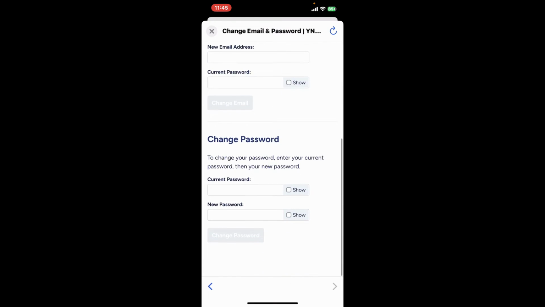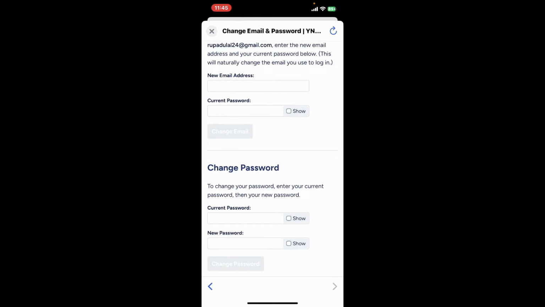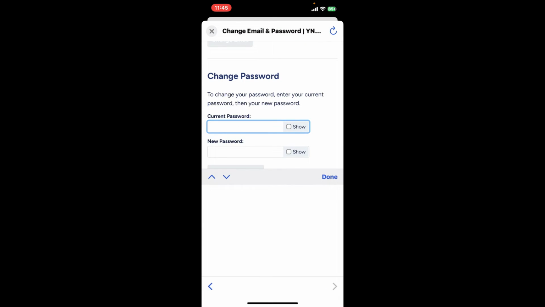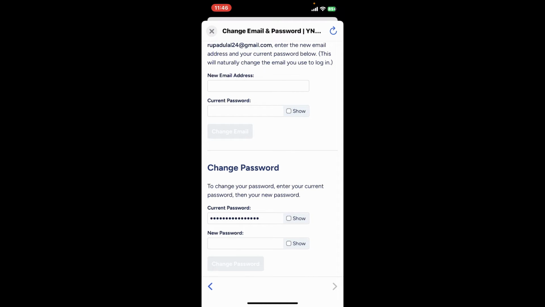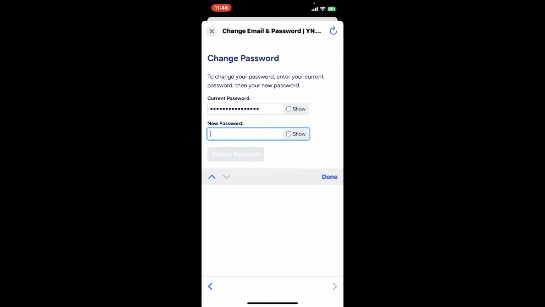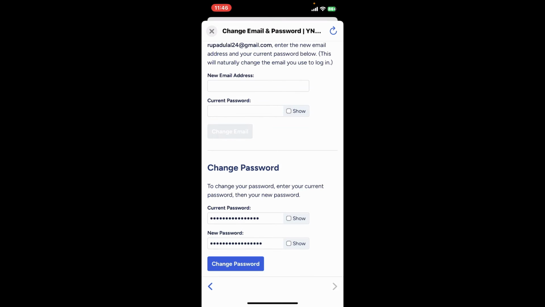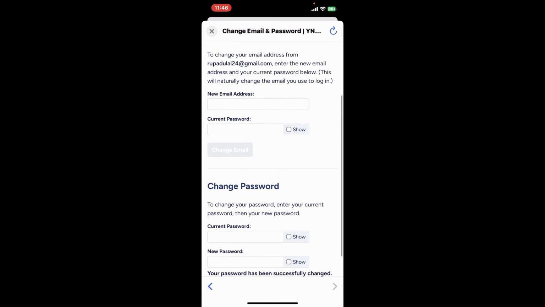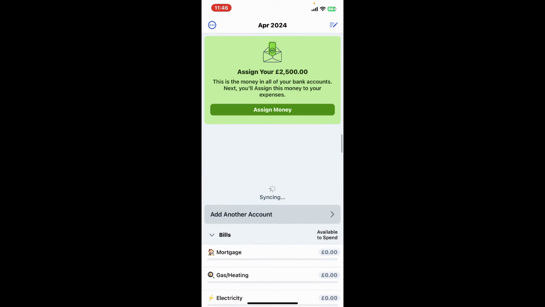Now, scroll down and right where it says Current Password, type in your current login password that you are using for your YNAB account. After typing in your current password, type in the new password you'd like to change to in the next field. Finally, tap on the Change Password button and you will then be able to change your password for YNAB.